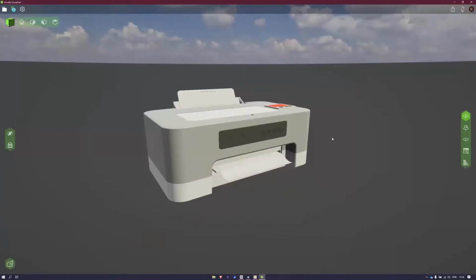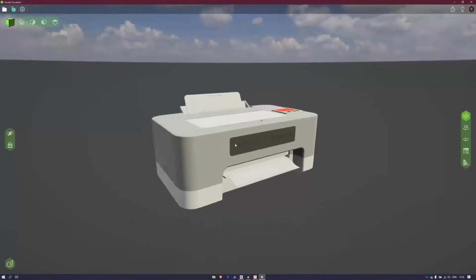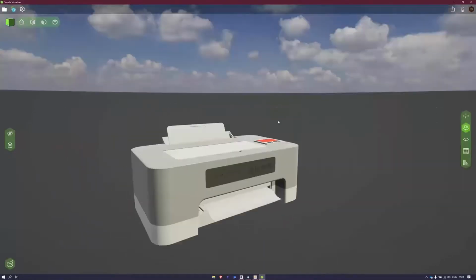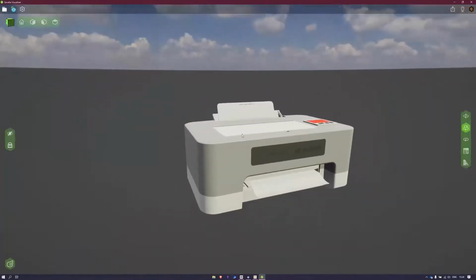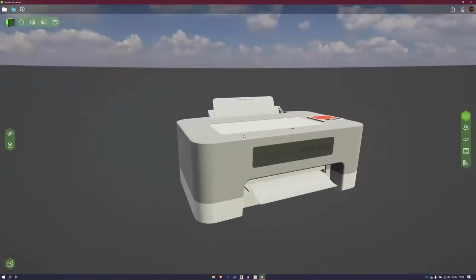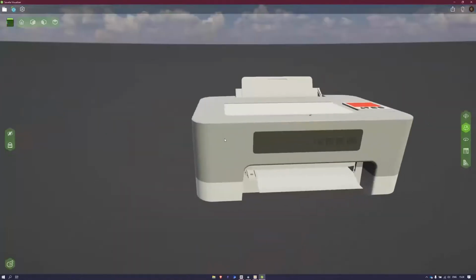I can actually look around the model. The controls are fairly simple. Left click allows us to pan around. Right click gives us a bit more of a first person view, and we can use the WASD keys on the keyboard to move the camera around as if we were walking it around.